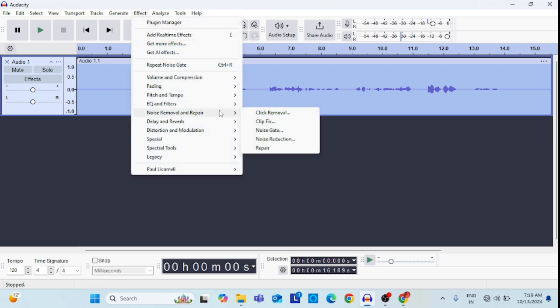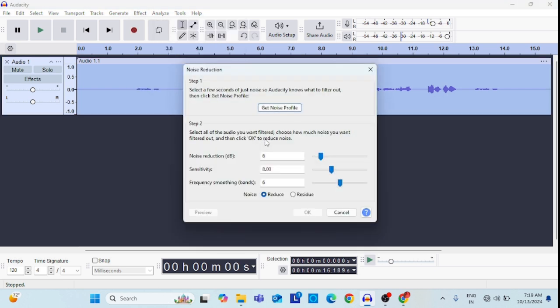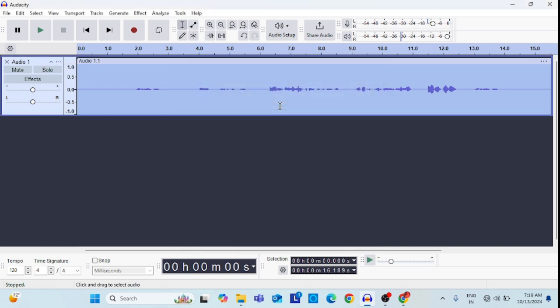If I am going to noise reduction, here I am clicking on get noise profile. Then I will play.